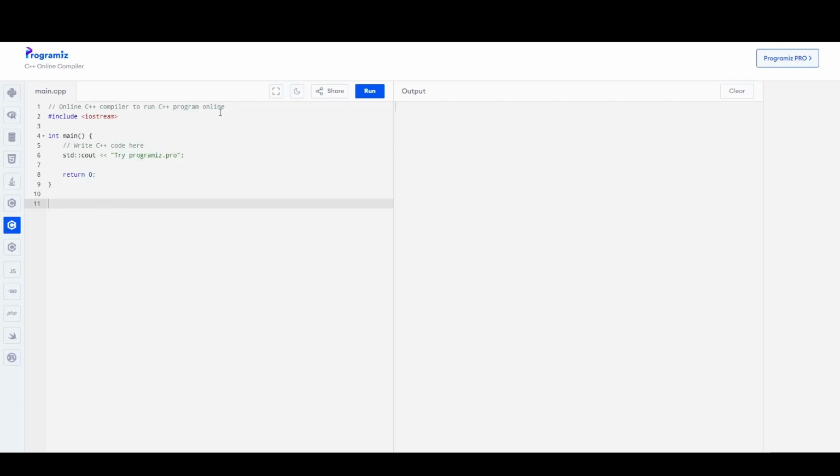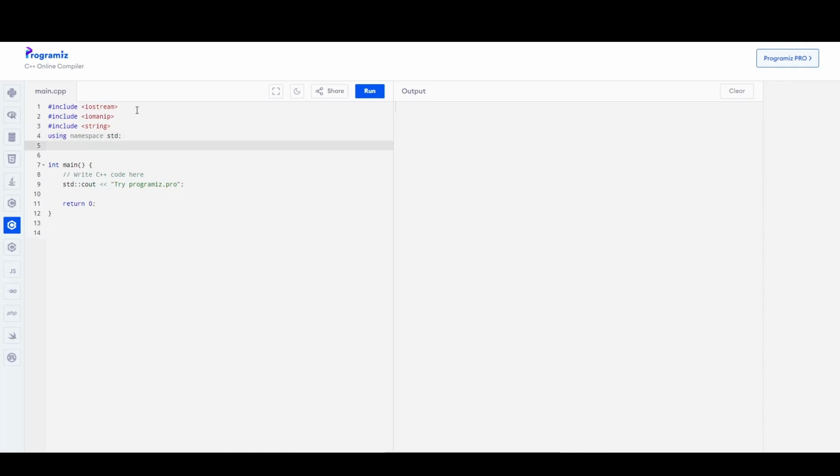First, let's set up our IDE and include iomanip, and let's include string, and let's use namespace std, and then let's get rid of the extra code, and that's how we set it up.